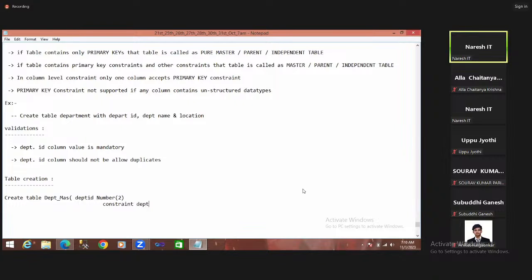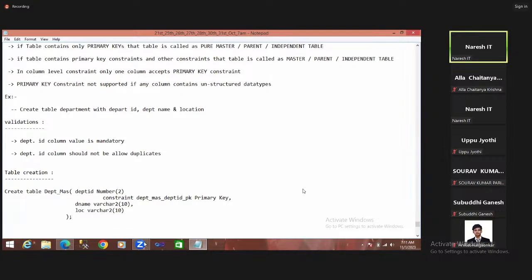So the constraint name: DEPT underscore master underscore DEPT ID underscore PK. What is that constraint? Primary key. D name varchar of 10. Location varchar of 10. Okay, guys.